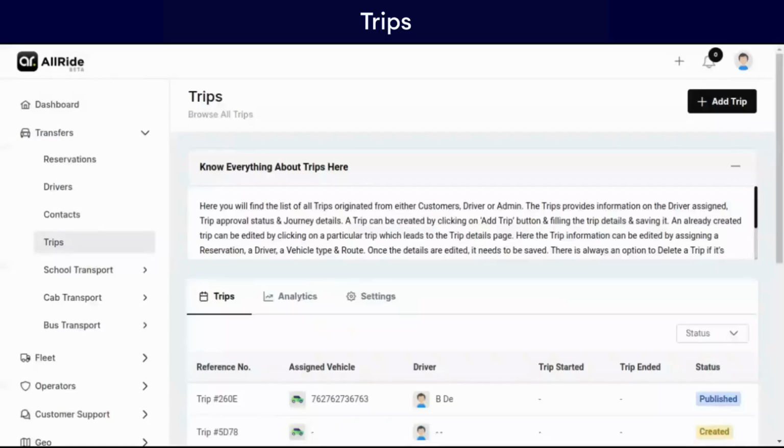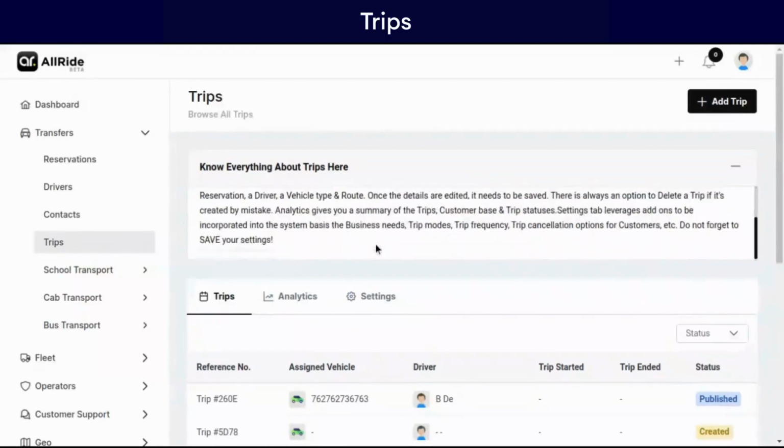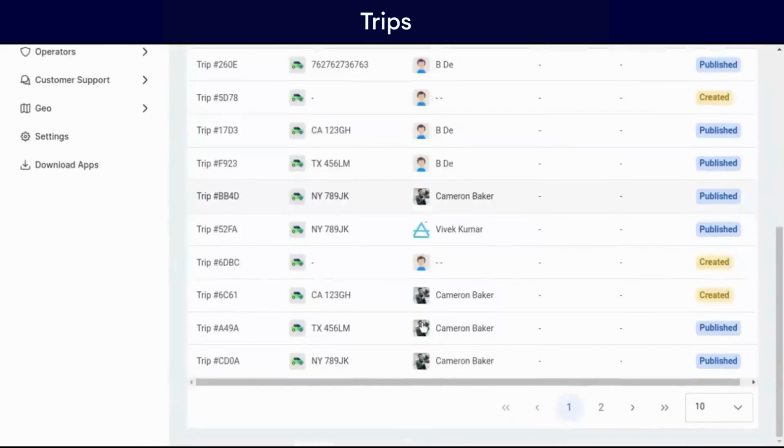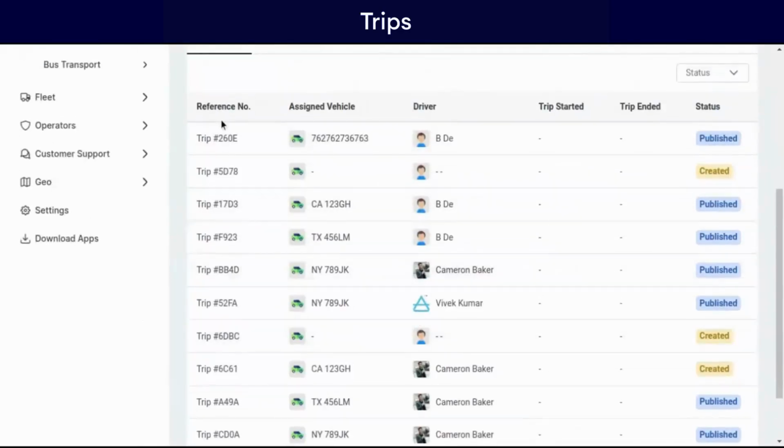Welcome to the world of AllRide's trip management system. Let me guide you through the process of managing trips from start to finish. First off, we have the trip overview table. Here, you'll find a detailed list of all trips, each with its unique reference number, the assigned vehicle, driver, trip start and end times, and the current status.